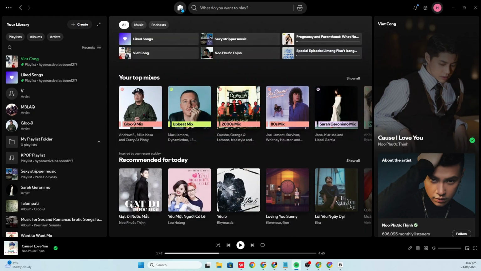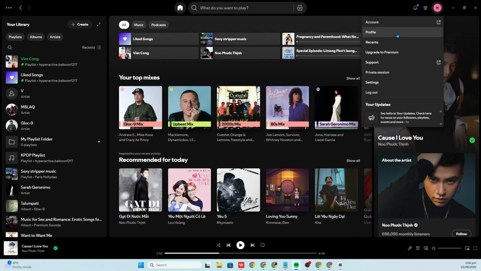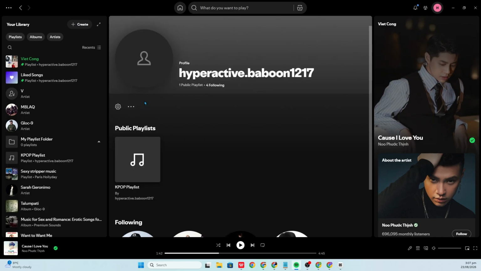So, to share your Spotify profile, select your profile picture or username in the top right corner, choose Profile, and then find the three dots near your name or cover area. Click the three dots, hover over Share, and select Copy Link to Profile. The profile link is then copied to your clipboard. Use Ctrl+V on Windows or Command+V on a Mac to paste it wherever you want. That's all there is to it.